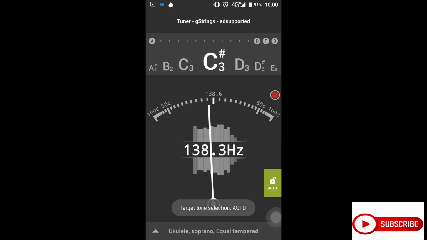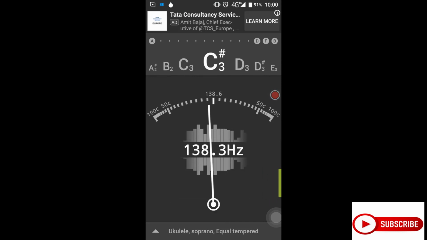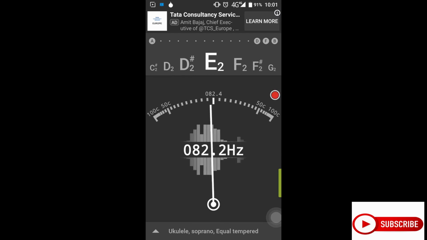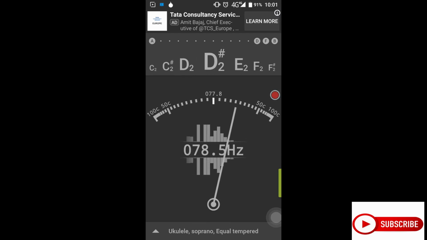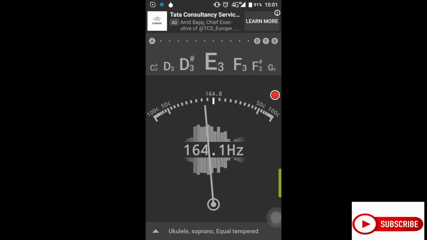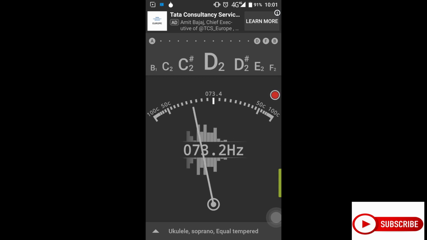Now I want the top string to go to D. It's already in E, so when I hit the top string, it's in E, I lower it down. So the next note is D sharp. I don't want D sharp, I want D, so I keep going. And that's it. Now my top string is in D.